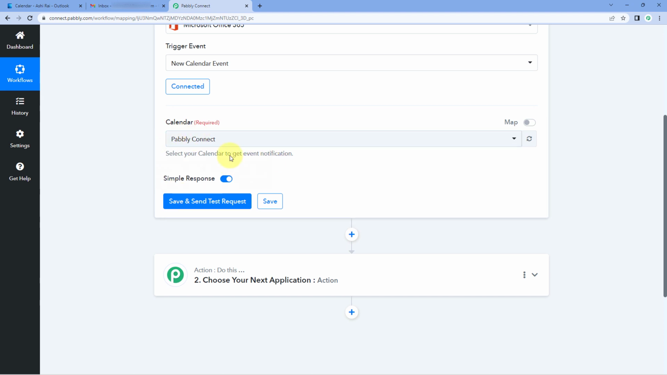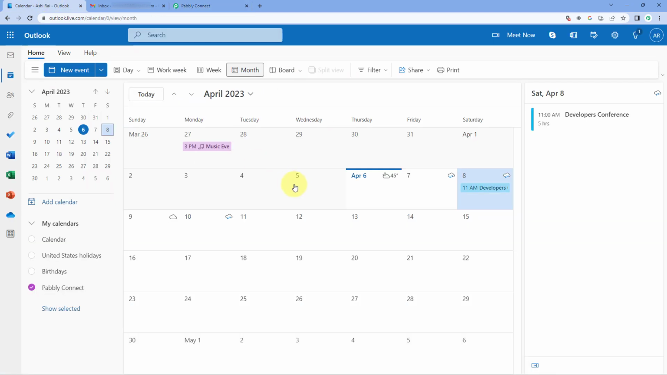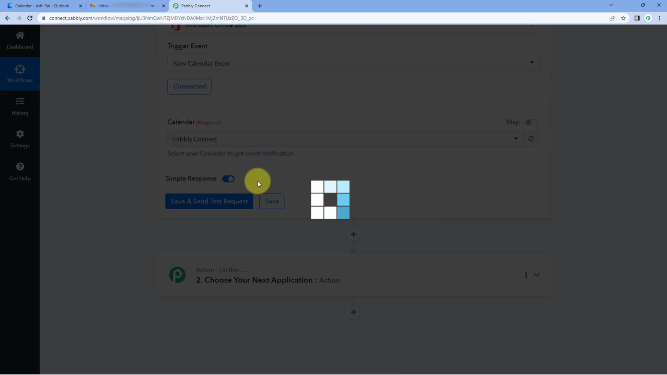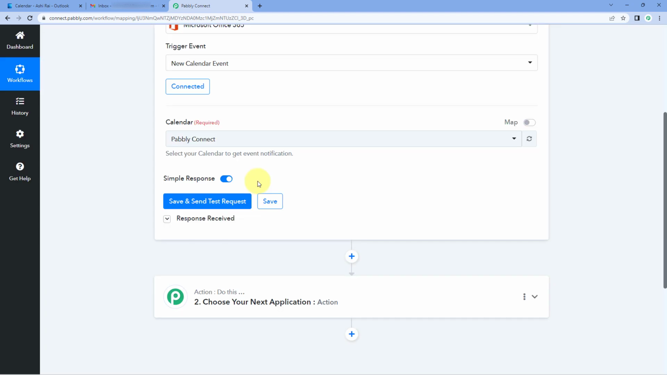After selecting the calendar, we just have to click on Save and Send Test Request. And when we click on Save and Send Test Request, the details of the last event, the most recent event which we have created in the Outlook calendar, will be captured inside Pabbly Connect. So let's click on Save and Send Test Request.